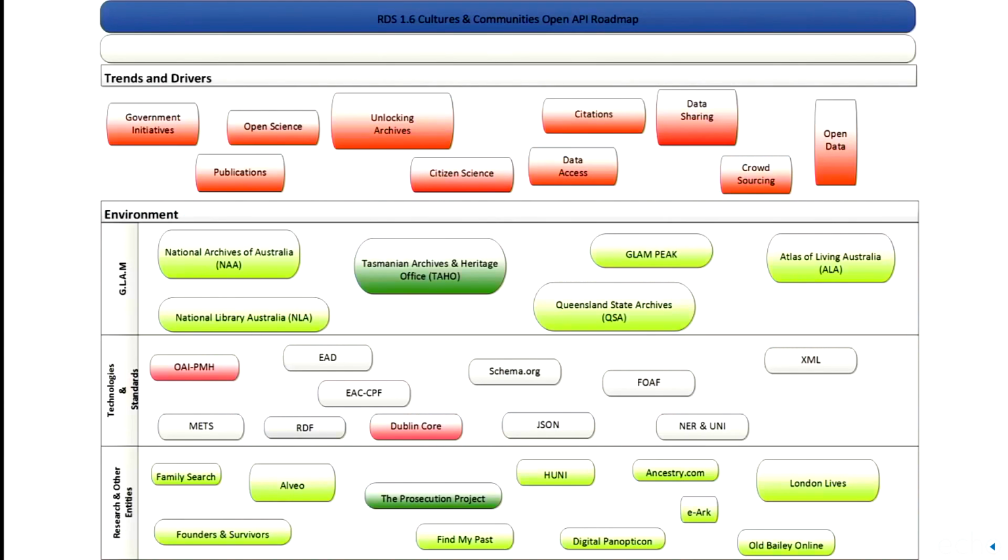So just a bit of a roadmap here where we've gone through and identified the trends and drivers that we've found. We've then looked at the environment in the GLAM sector. We've also brainstormed technologies and standards, and also taken feedback from the other key project partners on what they're using, what they found worked for them. And also had conversations with research and other entities, such as the Prosecution Project. We haven't had a chance to speak to everyone. It's just not possible in the project, but we've tried to capture just a small subset that allows us to get the answers that are going to help us produce something.